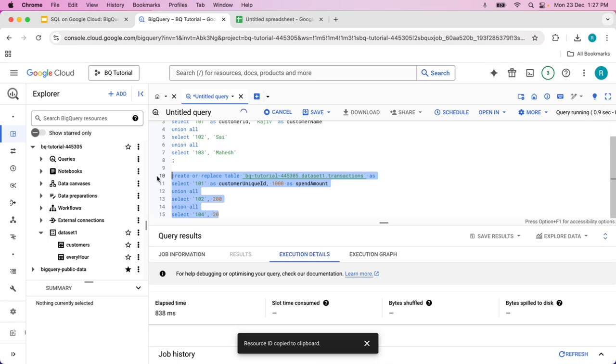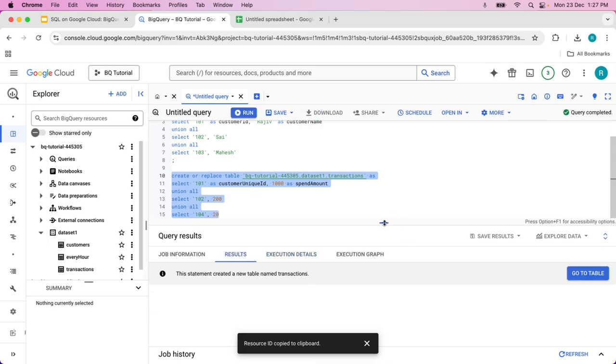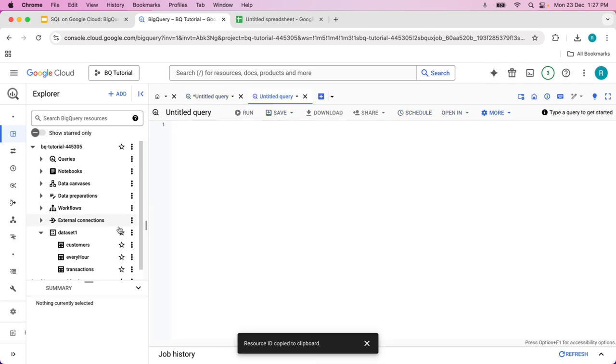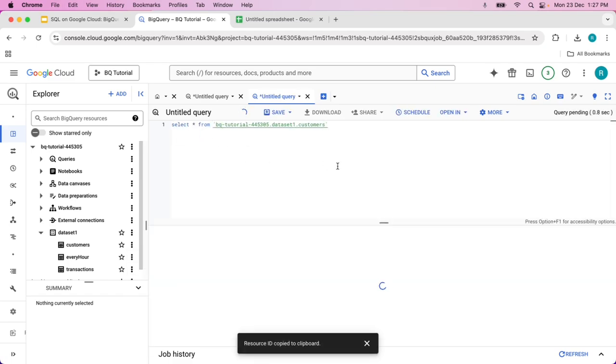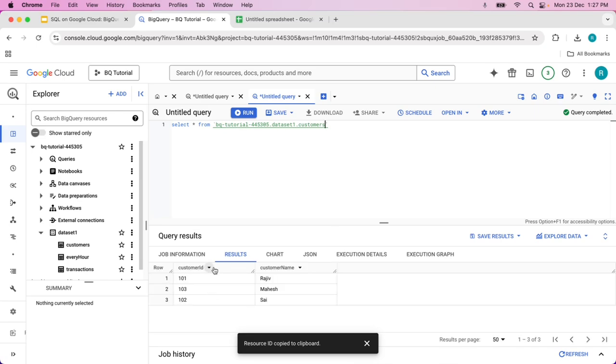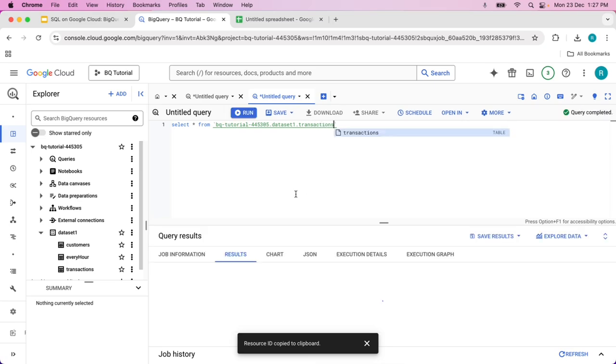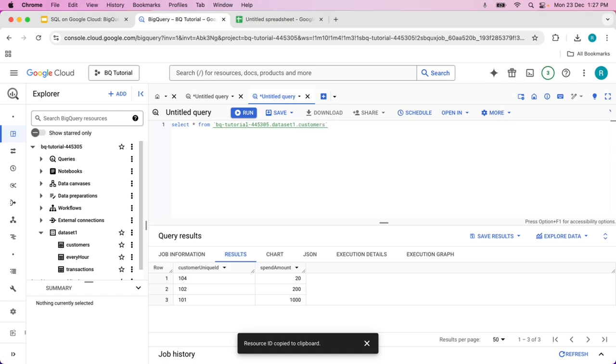Now we have two tables. Let's quickly jump in and see what data is contained in both tables. Let's look at the customers. Copy ID, select star from. The customers table has the details like customer ID and customer name, and the transactions table has the transaction details. Now let's assume that you are getting this data every day, and you would like to have a consolidated report to understand how much each and every customer is spending. So what we can do is an inner join.